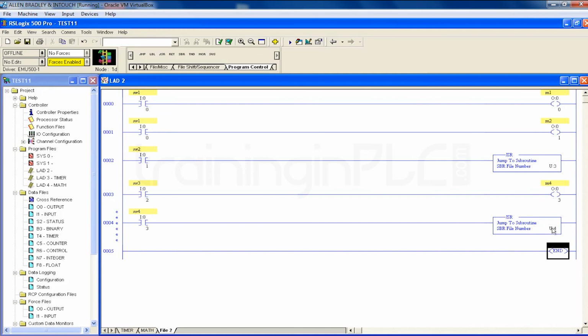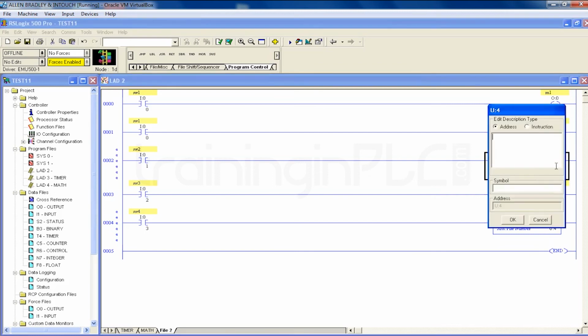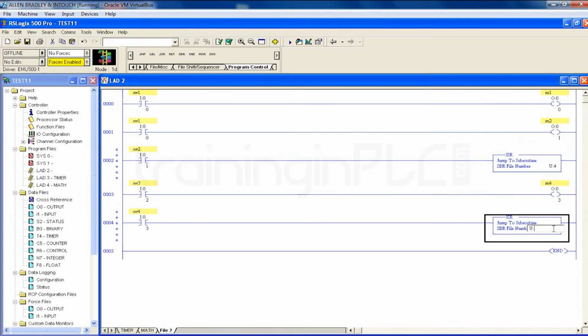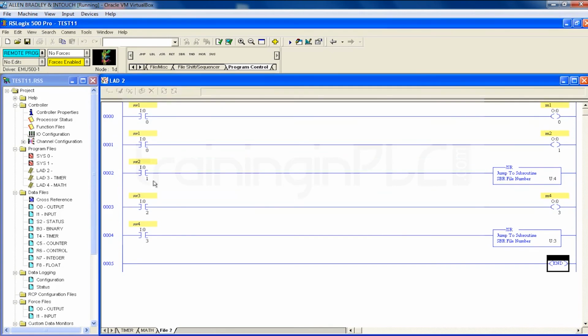Fine. So this is the format to use the subroutine. It should be the proper number. Whichever subroutine you want to go to, that number you need to give. Suppose I have interchanged this to 4 and this to 3. So now if I press switch 2, it will go to the 4th page. If I press switch 3, it will go to the 3rd page, right? Just check.